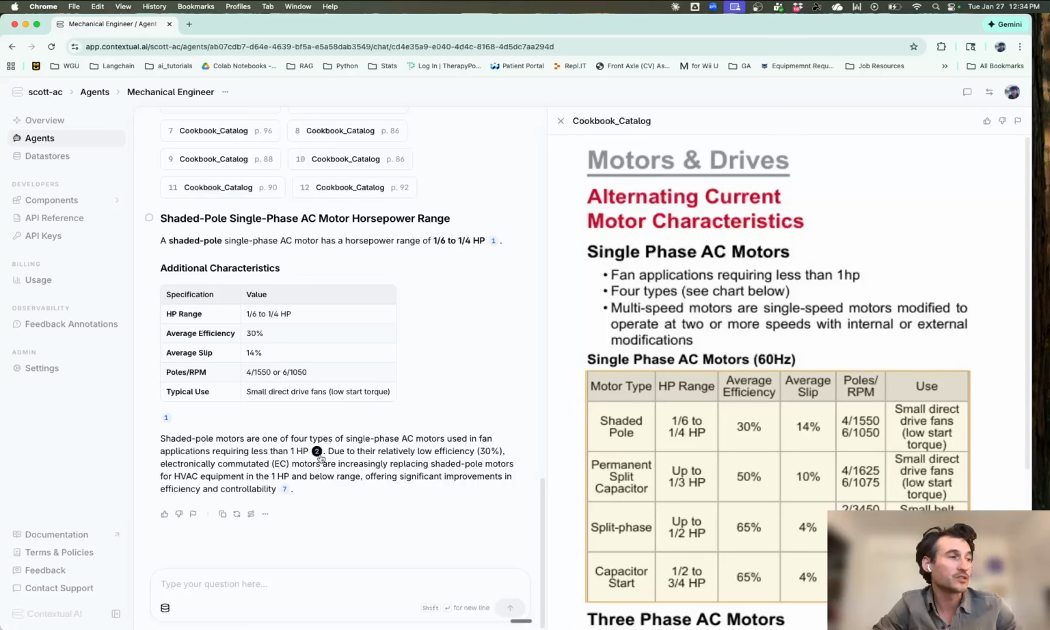Additionally, when it answers the question, it also gives you those references. So if you're working with this in production, your clients or you yourself can feel secure that this information is coming from an actual source and it's what we'd expect.